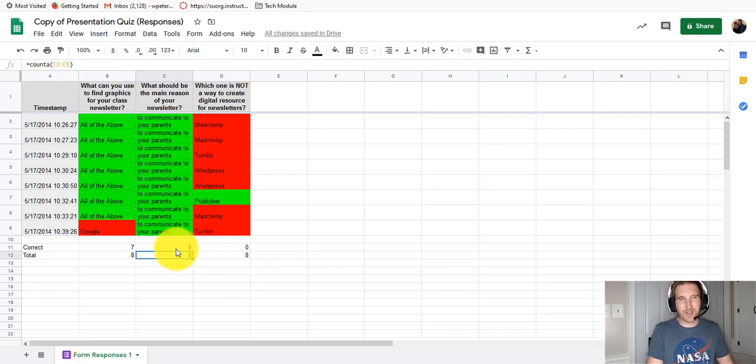And if your count does not adjust, you have to go back to make sure that you typed in the correct answer. And then I'm also going to do that for my COUNTIF statement for column D. So I'm going to type in publisher there. Press enter, and I only have 1 student that got that correct.